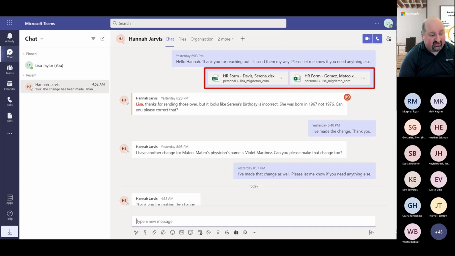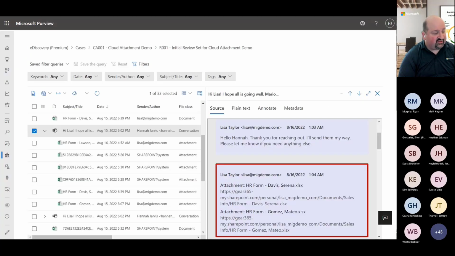Now let's take a look back in our review set to see what that looks like from an eDiscovery perspective. First things first, we're going to look at the Teams transcript here. You can see that, in fact, these 2 files are shared in the transcript. You can see information about the shared files within the Teams transcript.